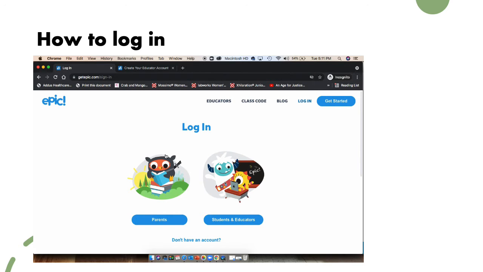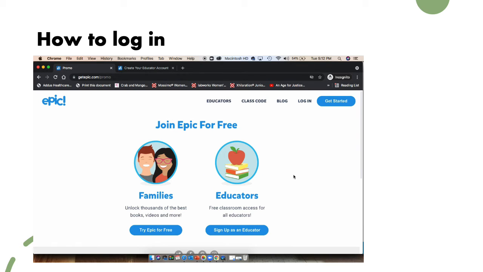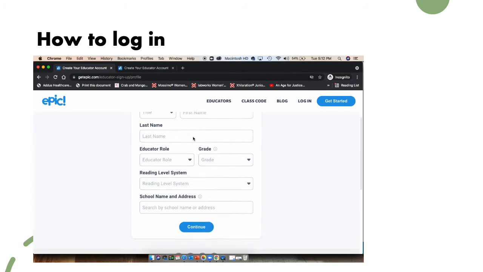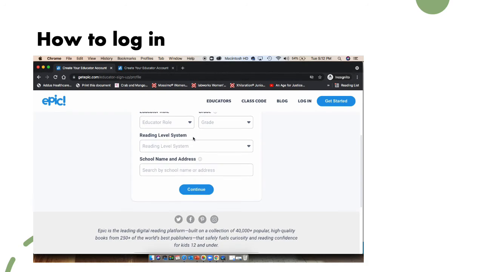So I'm going to show you how to log in and sign up for an Epic account. The first thing you're going to do is go to getepic.com/sign-in. And I'm going to go over to Get Started. And that's going to bring me to Educators, Sign Up as an Educator. I'm going to click on that, and I will be able to fill in my information.